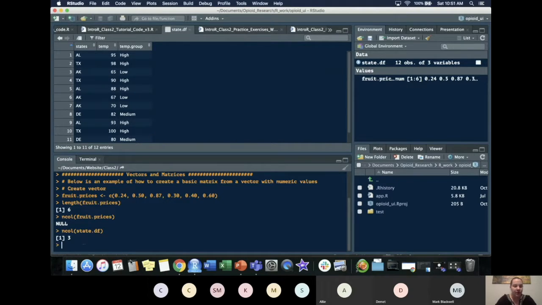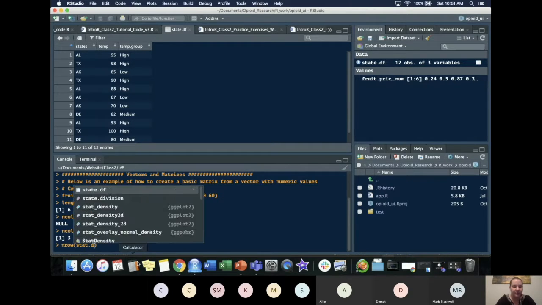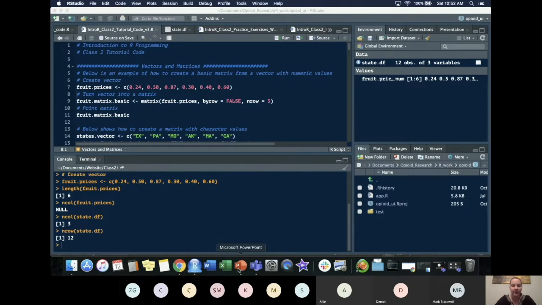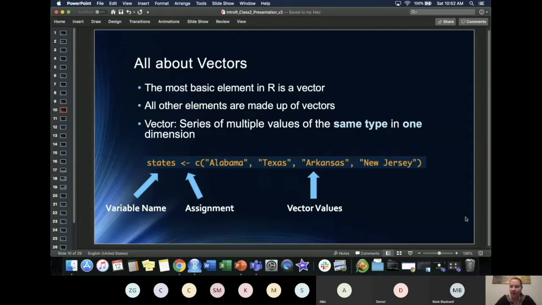Now, if I put the number of rows in state.df, it's going to tell me there are 12. Whereas when I tried to do that with the vector, it didn't know what I was talking about. So that's what I mean by 1 dimension or 2 dimensions. So hopefully that helps clear it up a little bit. We'll learn more about those functions. I believe it's in class 4. I do a tutorial of the real basic helpful functions when you're doing work in R.